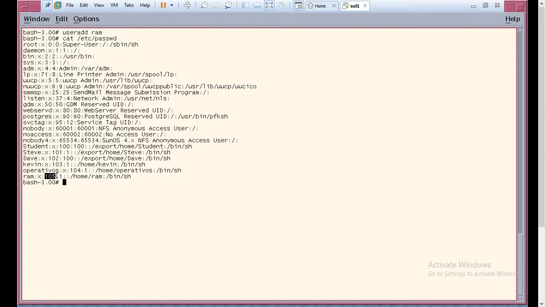And as usual, there is also a group ID. Group ID ranges from 0 to 9,000. 0 to 499 is system defined, and from 500 to 9,000 is for groups. If we want, we can give it manually, else the system will assign it automatically. So this is all about the group ID.